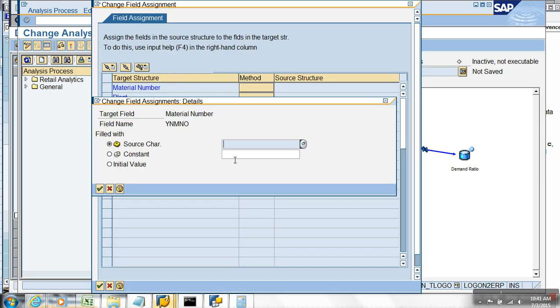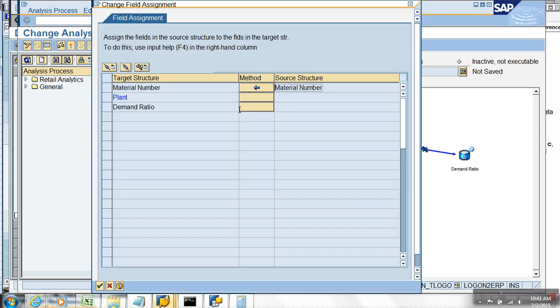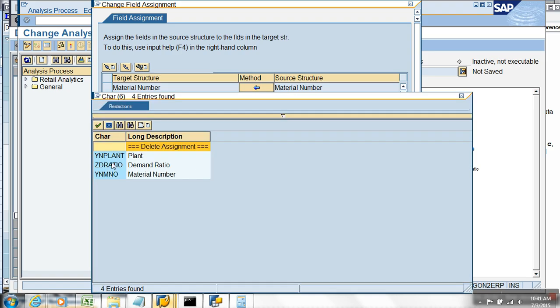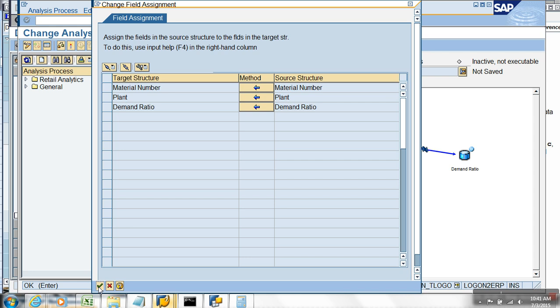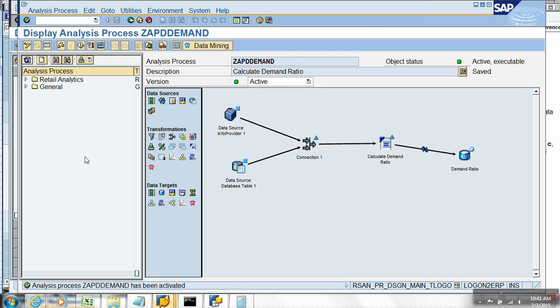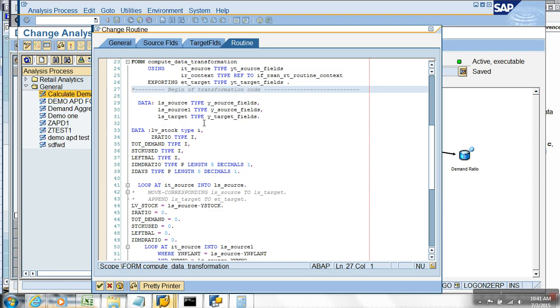Metal number, the source should be metal number, map it. Plant, for the incoming plant. For the demand ratio, my routine is giving ratio, right? So I'll map with the ratio. Activated. So my APD is activated. Okay. If you still want, you can debug that and see also. For debugging, I'll say.